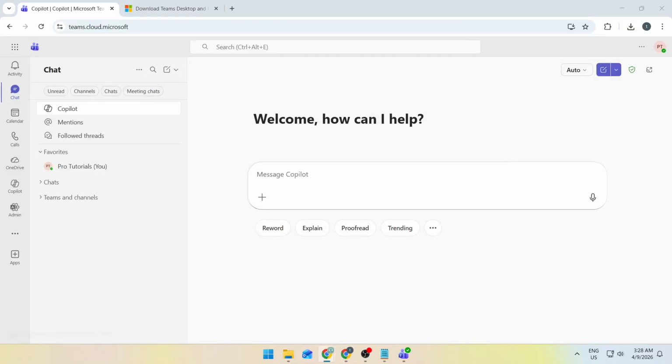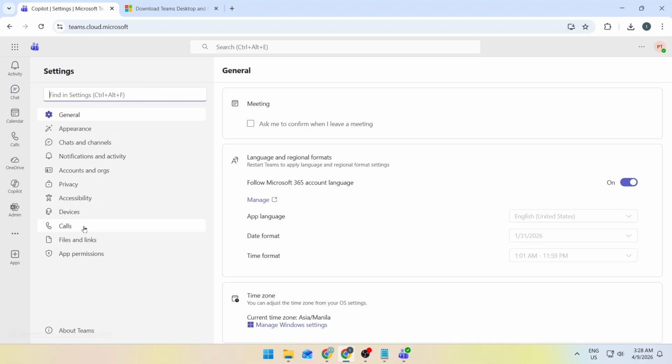In today's video, I'm going to teach you how to fix the missing desktop app option when opening files in Microsoft Teams. Open Microsoft Teams, then click the three dots next to your profile picture in the top right corner. Choose Settings, and from the left sidebar, click Files and Links.